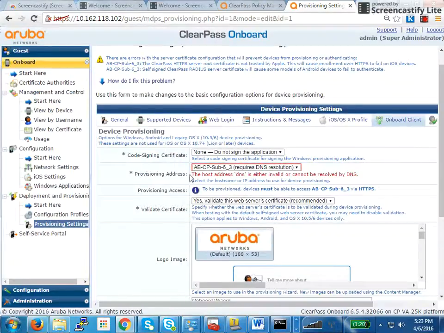See, it's already mentioning the host address DNS is either invalid or cannot be resolved. So if this host name cannot be resolved, right? Typically in POC environments, this will not be resolvable. So make sure you select the management port IP over here. This is a very important setting. Most of you will miss this. This is important because it will not work if this is not a management port IP.